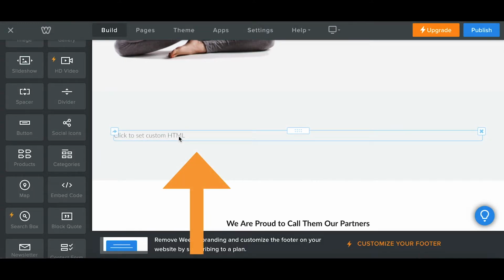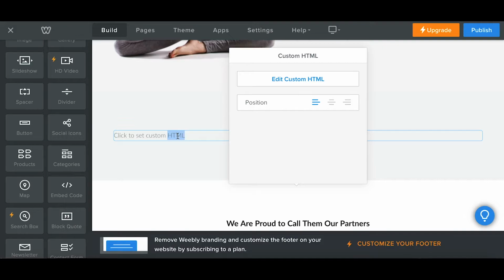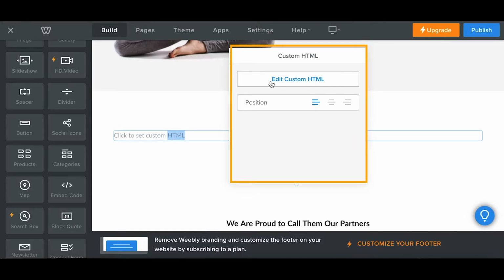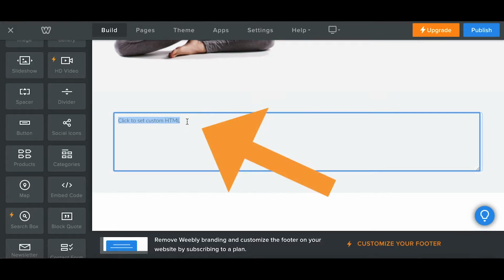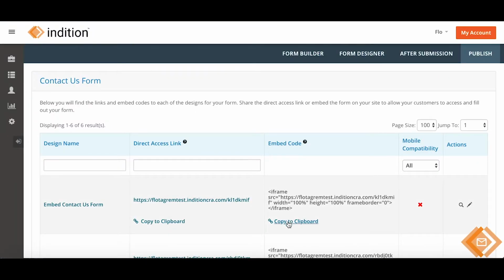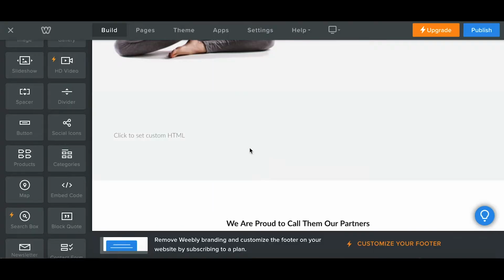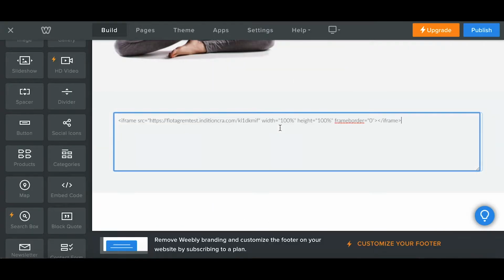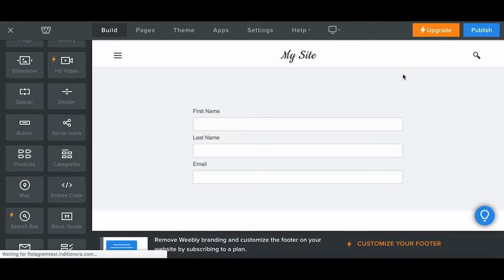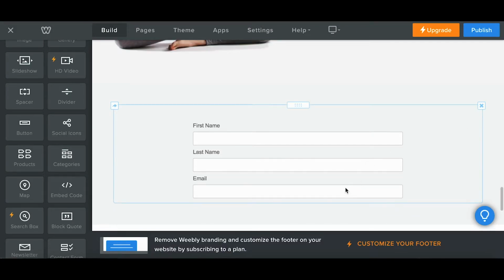Then we can double click anywhere in the embed code box, which will get a custom HTML box to pop up. Then let's click on the edit custom HTML, and that is where we can paste in our embed code. After pasting in the code, we can click outside the box and then our form should pop up. Well, part of it, as you can see.